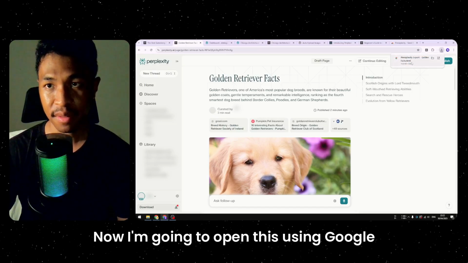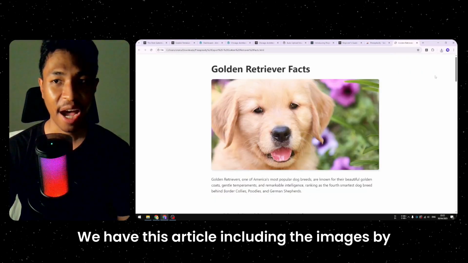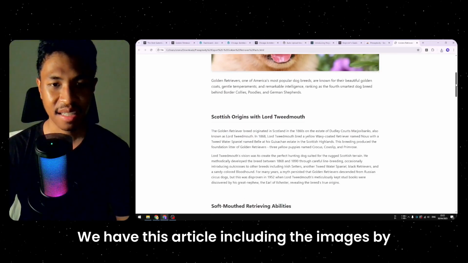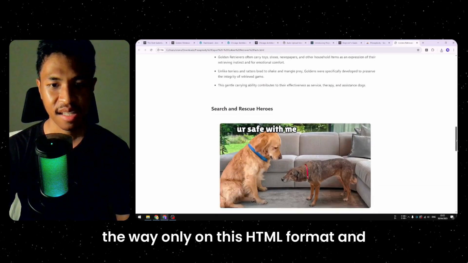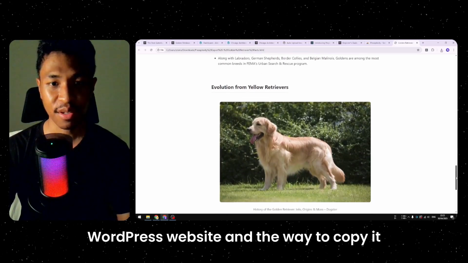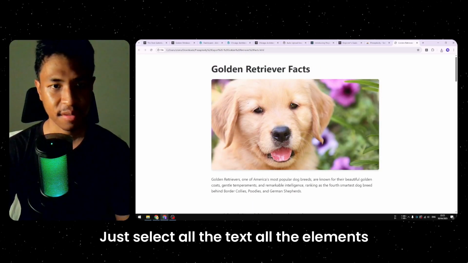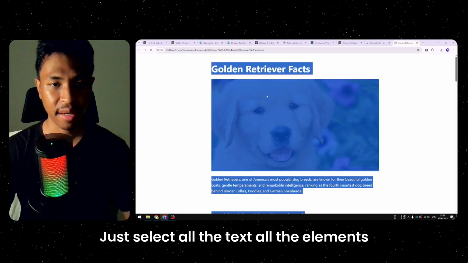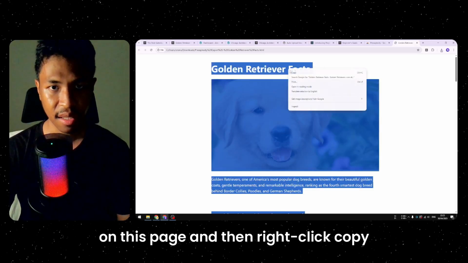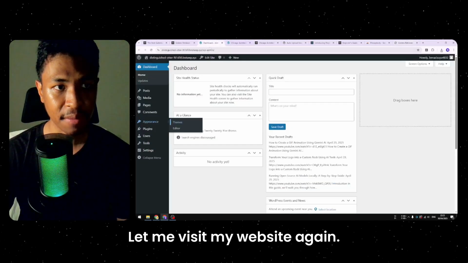Now I'm going to open this using Google Chrome. And there you go. We have this article, including the images, by the way, in this HTML format, and later we can copy this to your WordPress website. And the way to copy it is quite simple. Just select all the text, all the elements on this page, and then right click, copy, and then go to your WordPress website. Let me visit my website again.